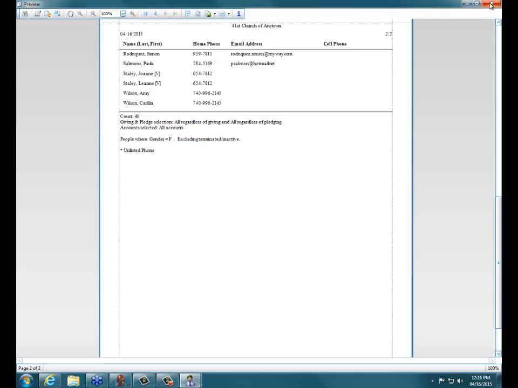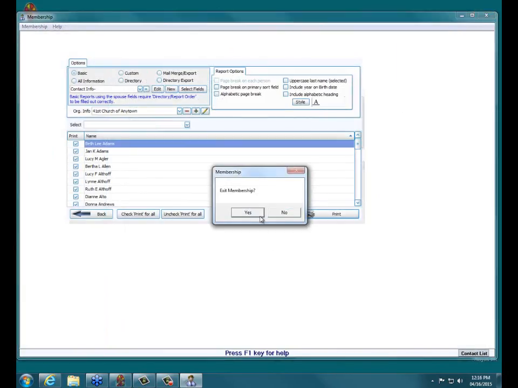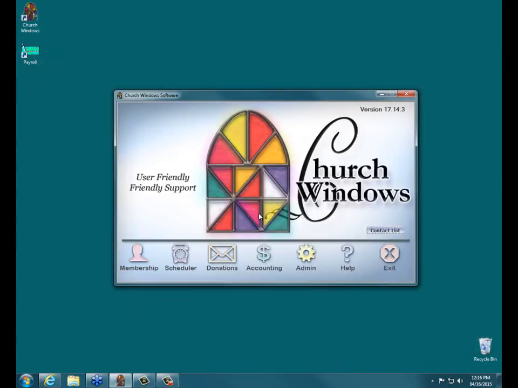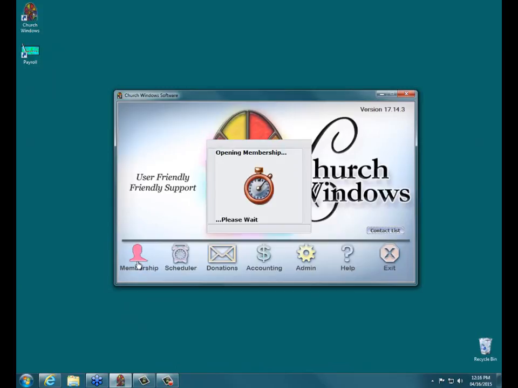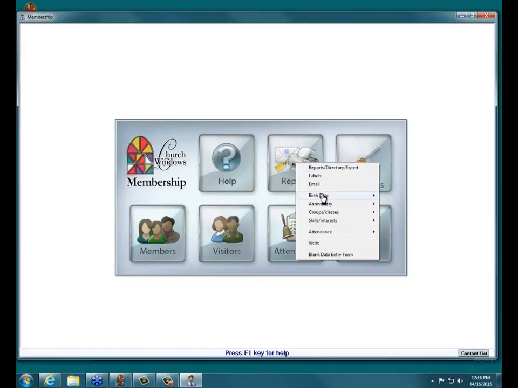Next example I have for you is a birth date list. I tried to kind of pick 2 popular ones that people will ask about. And we are going to go to membership again. We're going to choose reports. This time we're going to come down to birth date. There are several canned or pre-set up reports for you. So let's go ahead and click on birth date. And then we're going to go to reports directory export.